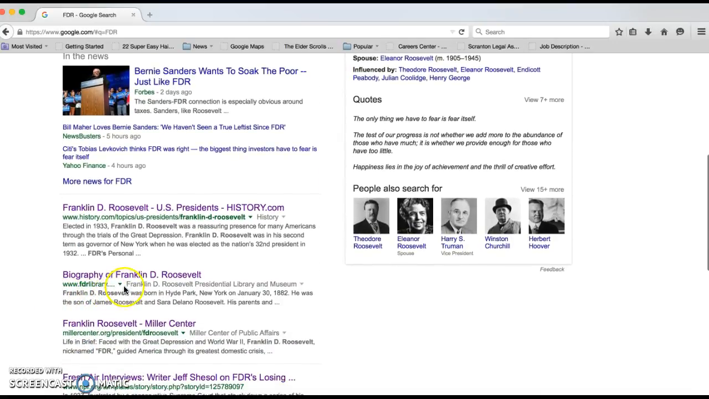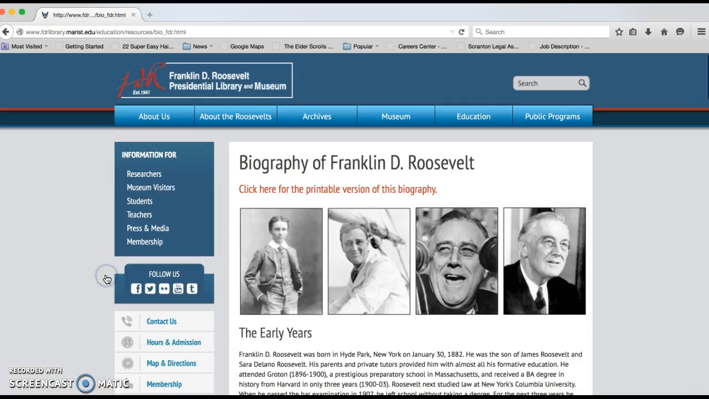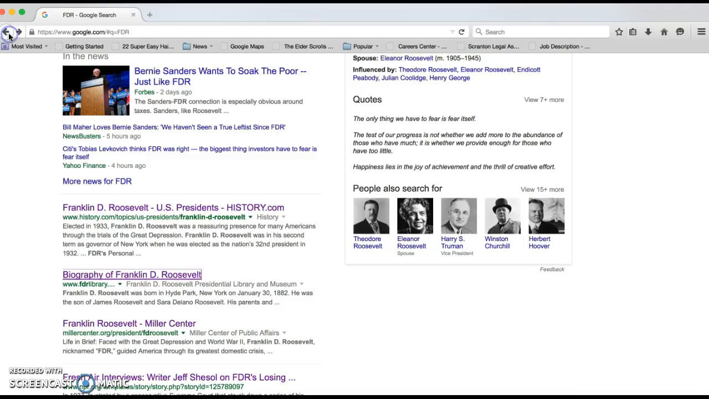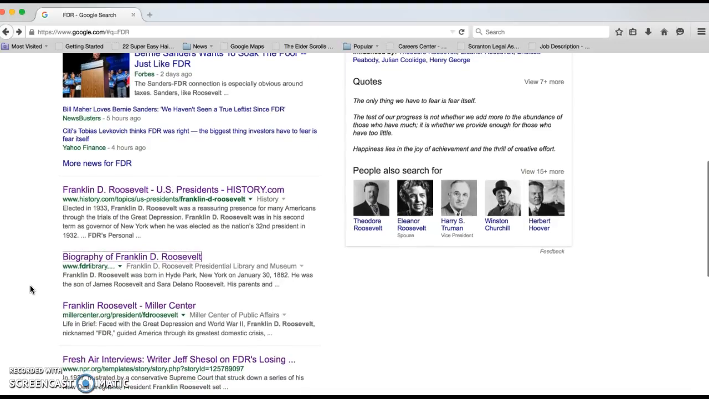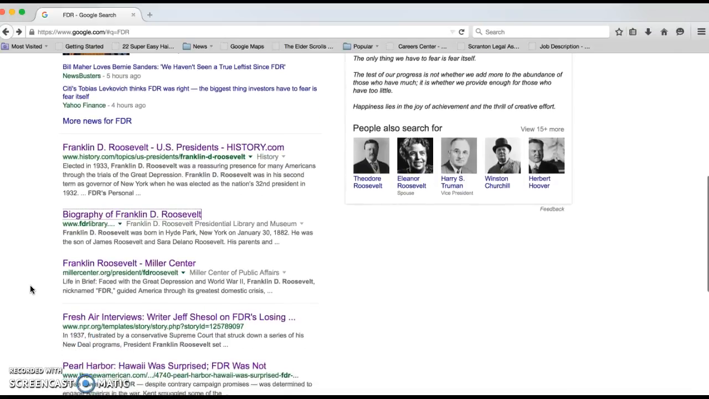Then there's FDR Library. We're always going to want to know what the website ends with before we decide whether or not to use them for a source. Oh, .edu, great. Marist University, great. I think that would also be a good resource for you as well. Of course, we're not going to be looking up FDR. We're going to be using very much more specific terms, but I just want to give you an idea of how we're going to sift through.